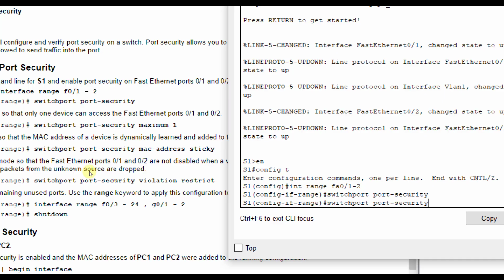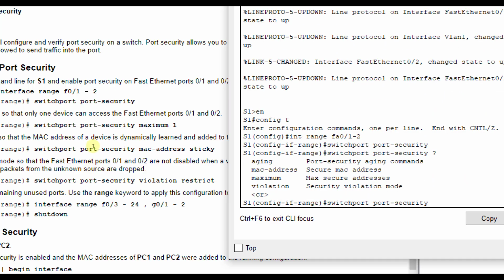Now, I'm going to type that back in, and I'm going to do a question mark after it just to show you what else could be typed in. You can do aging, so that way that MAC address ages out. You could do the static MAC address, where you would type mac-address, and then you could do static or sticky. We'll actually do that in a minute for sticky, where it'll dynamically learn whatever MAC address comes first across that port. We're going to do maximum first here, so we can do maximum and then 1, and you see in our directions there, that means that it can only learn one MAC address sent across that port and add it to that MAC address table or CAM table that we have.